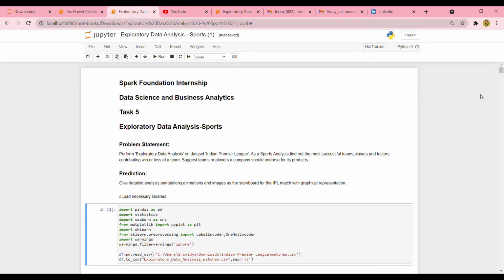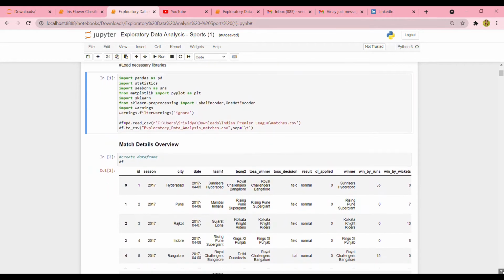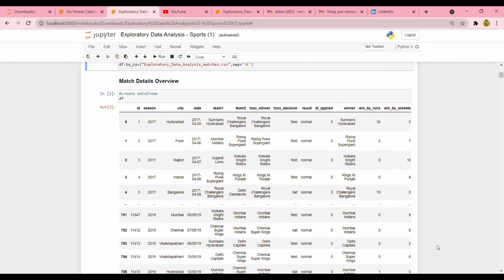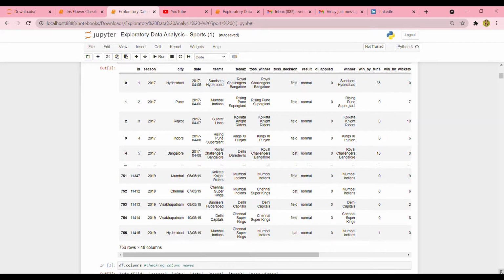Today I am going to take you through task number 5, that is to perform exploratory data analysis in the Indian Premier League. I have been provided with complete data sets like playing teams, players, ball by ball analysis for each game of the IPL tournament held between 2008 to 2019.